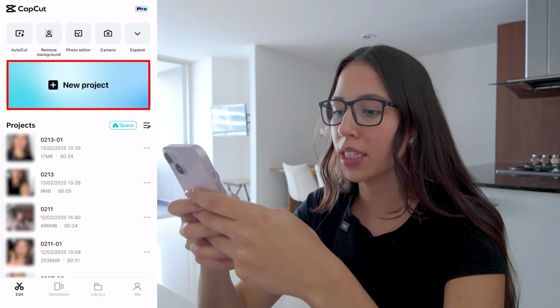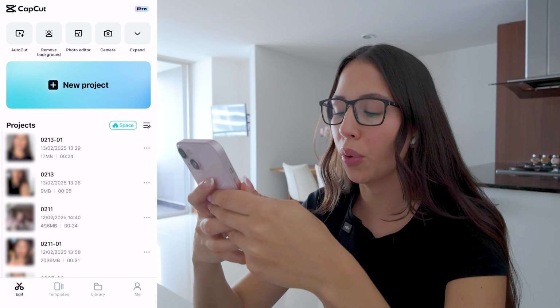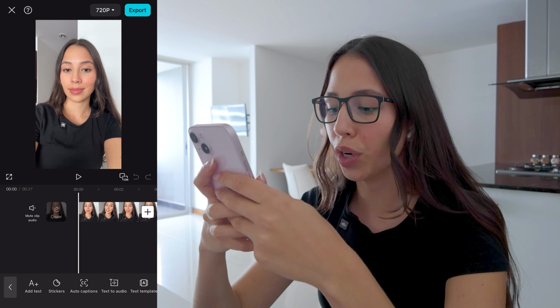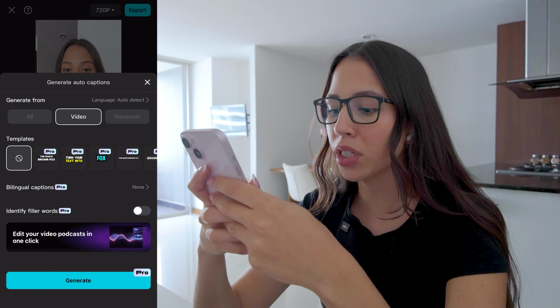Start a new project, select the video that you want to edit, go ahead and click add. Once you have your video ready, go ahead and add your captions like you would normally. I'm going to click on auto captions and then generate.